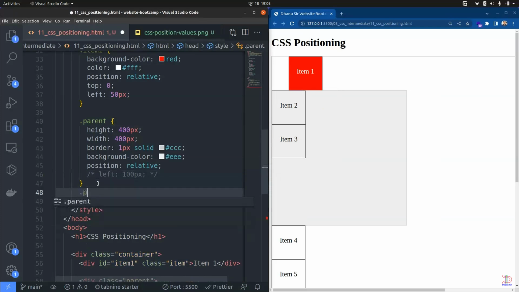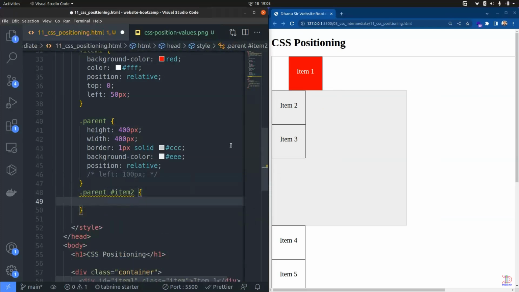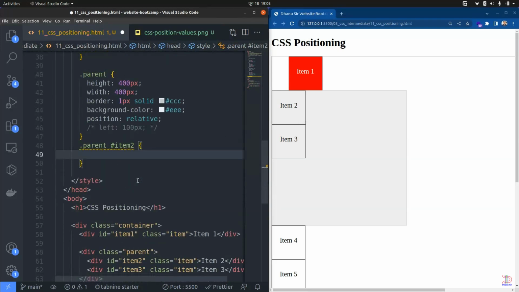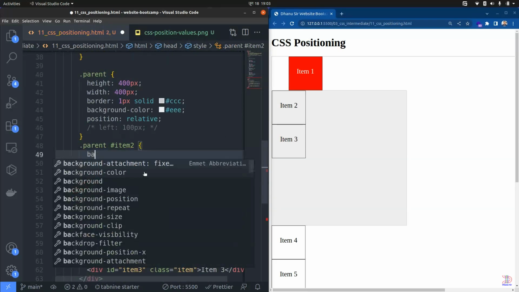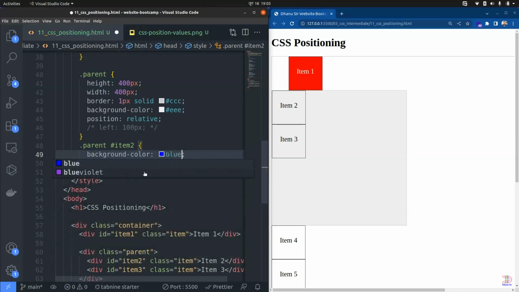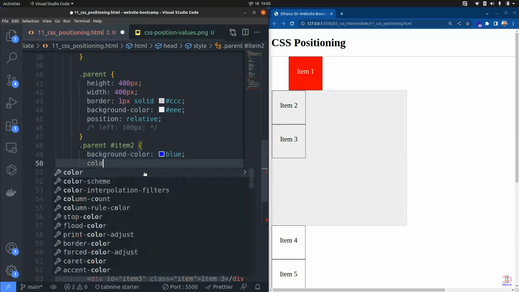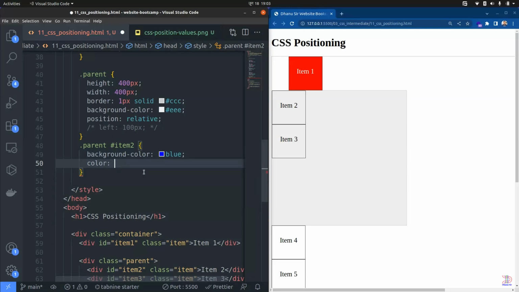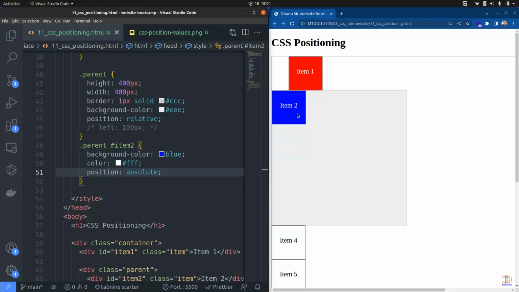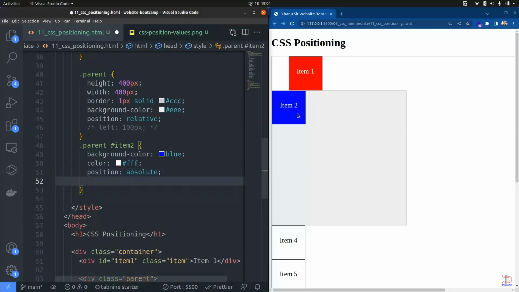And now we have a parent and hash item 2, which is the item 2. Now what I will do, I will make the background color blue, and then the color same as hash FFF. Okay, there you go. Now when we set the position of item 2 as absolute, it has taken item 2 out of the normal flow. So our item 3 is still there.